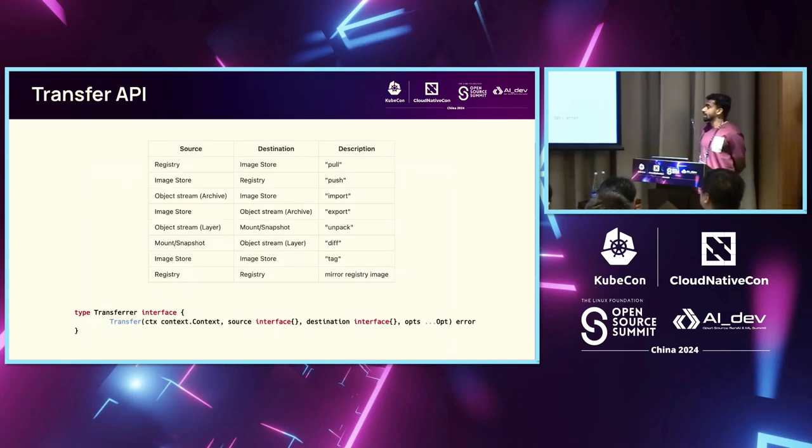Now, the Transfer API. The Transfer API was introduced in containerd 1.7 as an experimental feature, and in 2.0, it will be default. The Transfer API provides a very simple interface for various operations. For example, a pull operation in the Transfer API is defined as a transfer from a registry to an image store. A push will be from an image store to a registry.